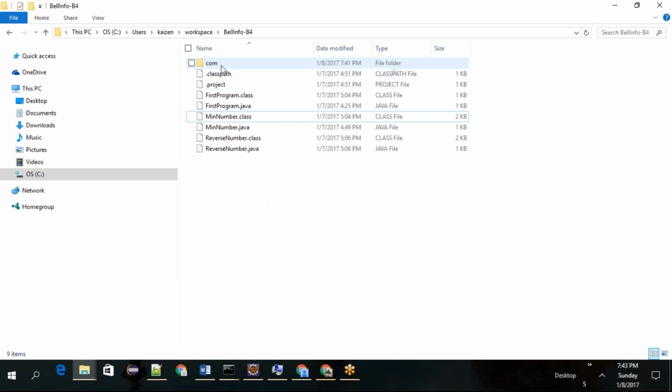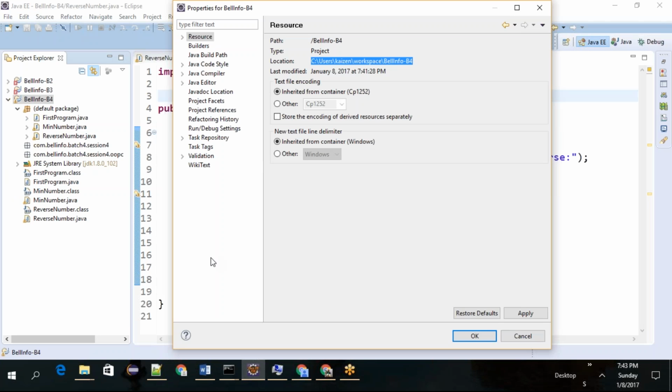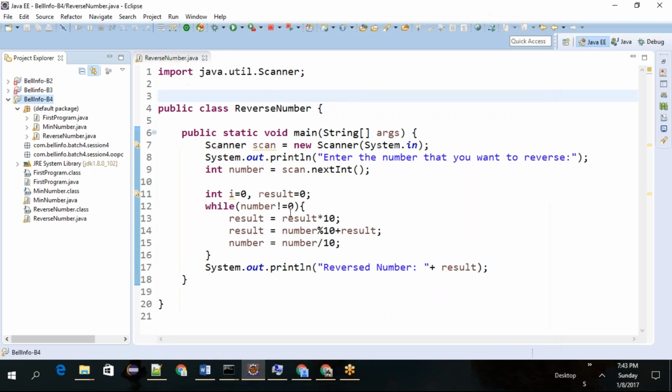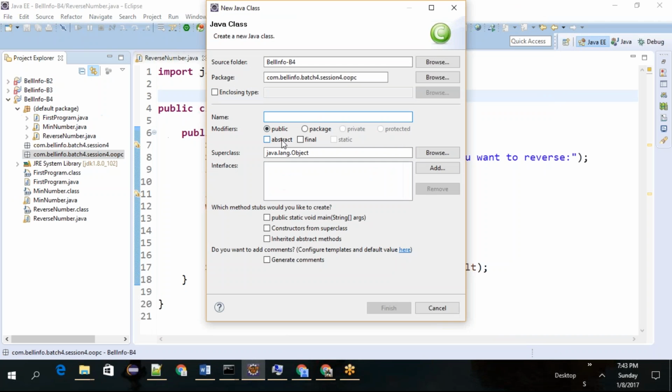Okay, so what I created: com, Bell Info batch 4 session 4 object oriented concepts. As there are no programs that I created under session object oriented concepts, nothing will be there. So if I create now, explain abstraction and encapsulation, right? Class abstraction encapsulation.